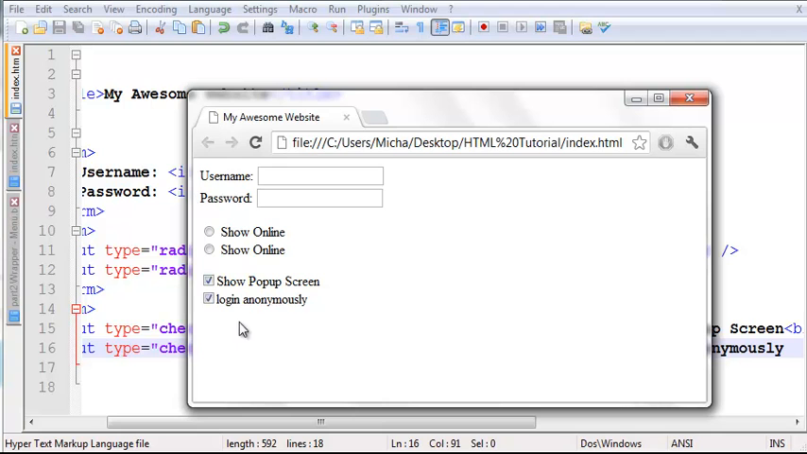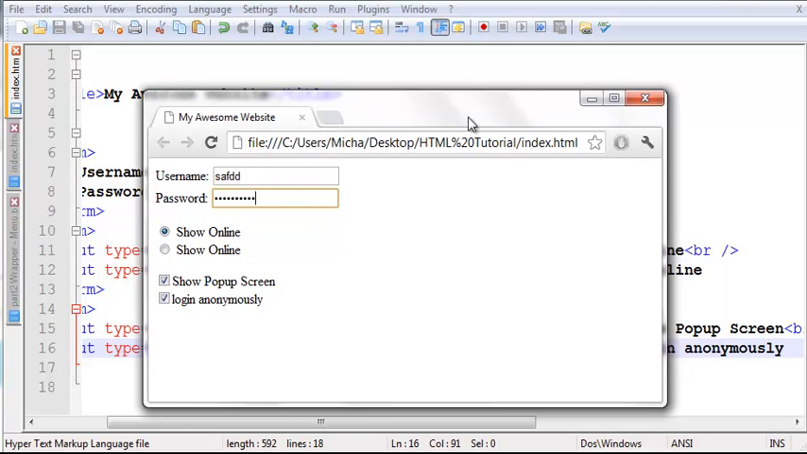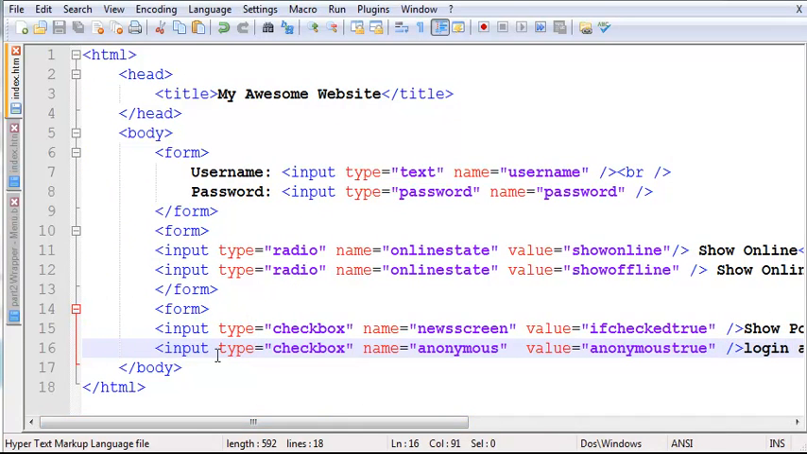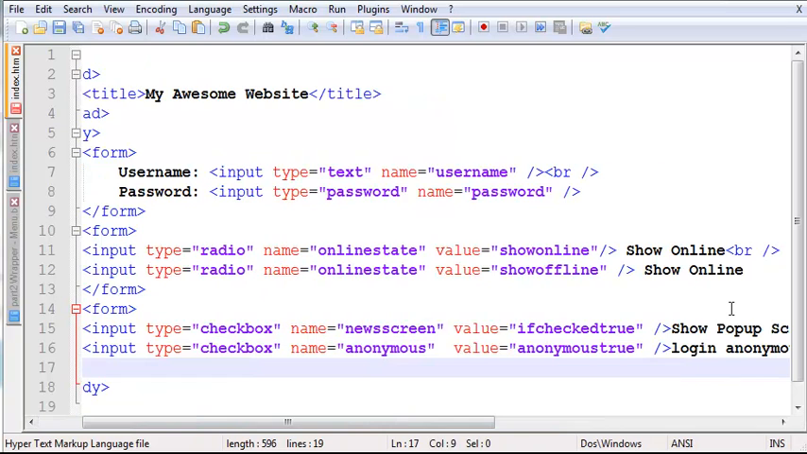So if we open this in our browser, you can actually see that we can both click this. So we want to show the pop-up screen. We already want to be shown online. I typed online twice, but this needs to be offline. But how am I actually going to submit this? Well, I can't press enter, I'm tapping enter and it doesn't work. We've got to close this form, so that's pretty stupid.